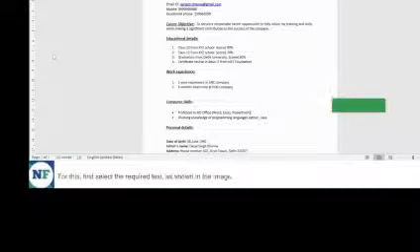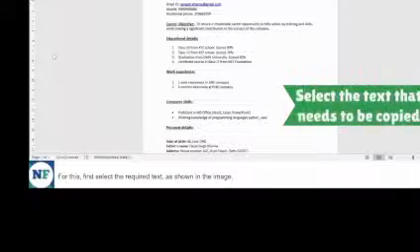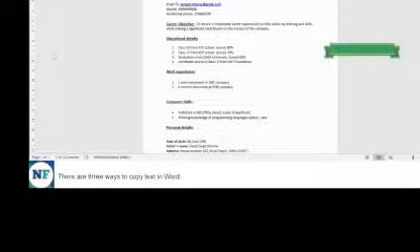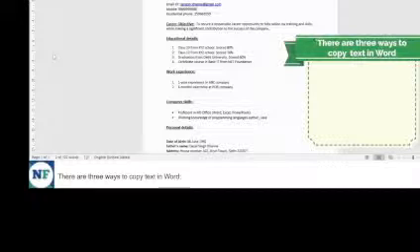Copy and paste text. Now, you want to add your name under Personal Details as well. To do this, copy the required text, Ramesh Khanna. For this, first select the required text as shown in the image to copy the text. There are 3 ways to copy text in Word.